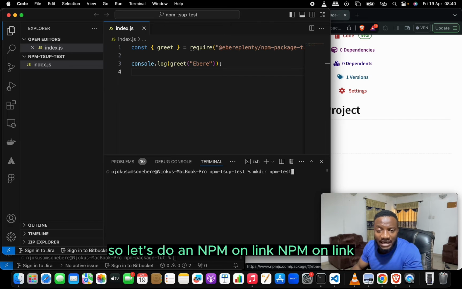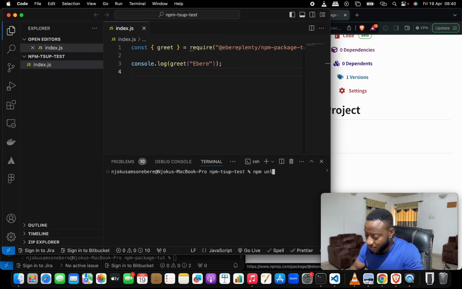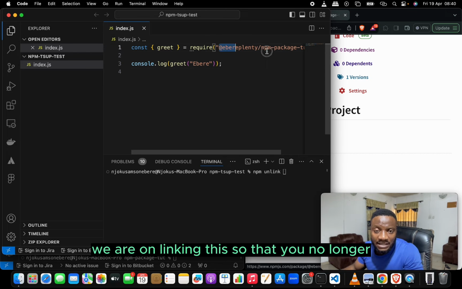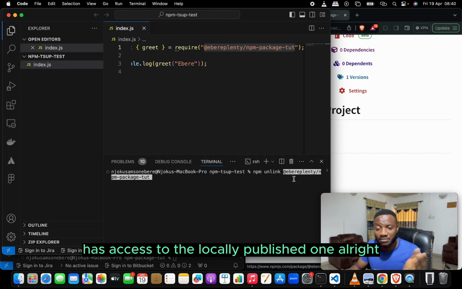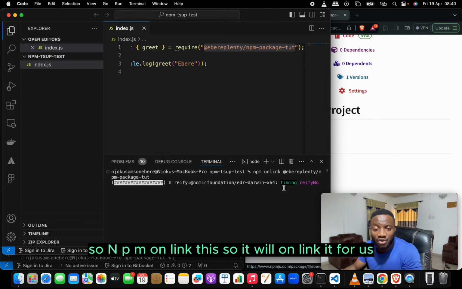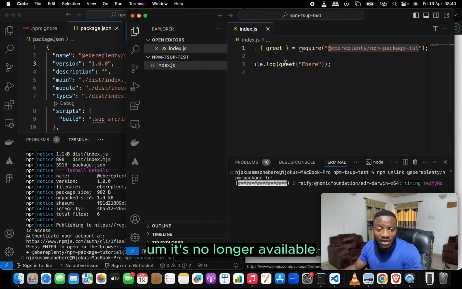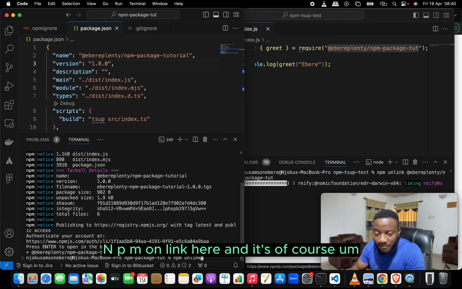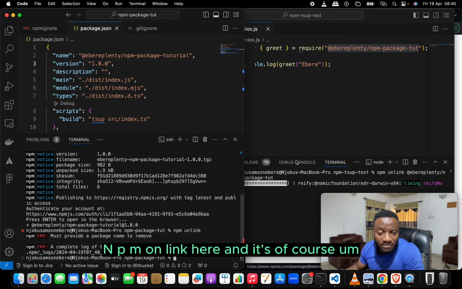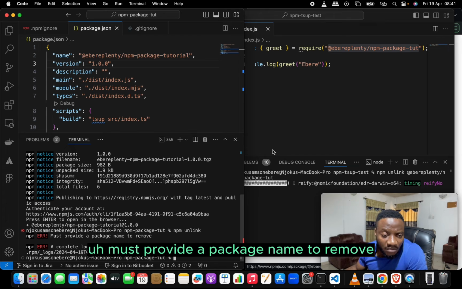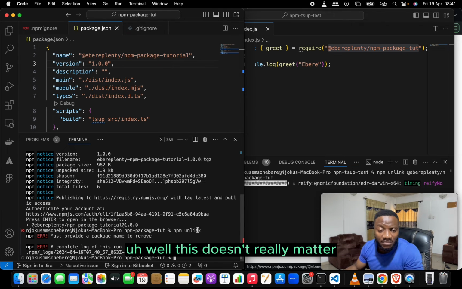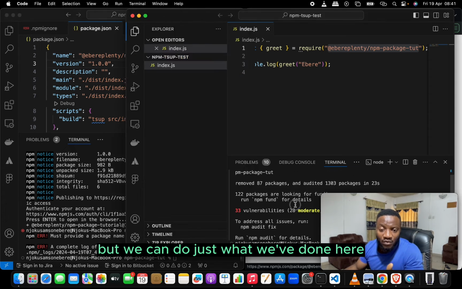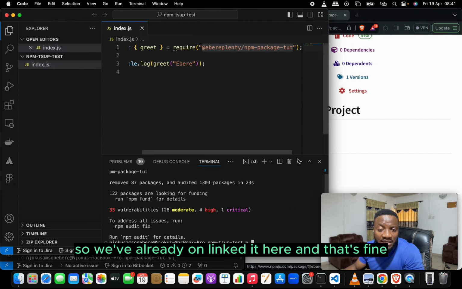So let's do an npm unlink. We are unlinking this so that it no longer has access to the locally published one. So npm unlink this, and it will unlink it for us. It's no longer available. We can also do an npm unlink here, and of course it says we must provide a package name to remove. Well, this doesn't really matter, but we can do just what we've done here. All right, so we've already unlinked it here, and that's fine.